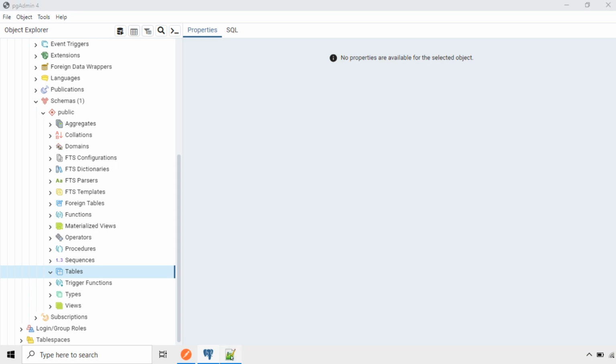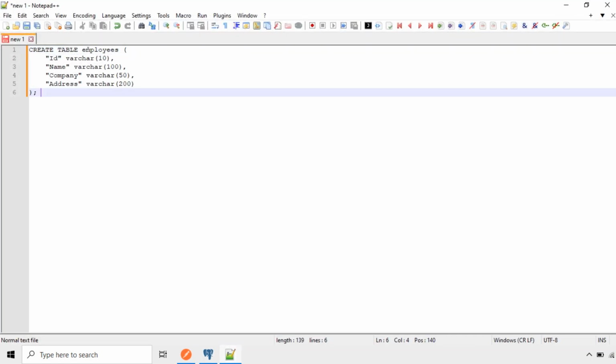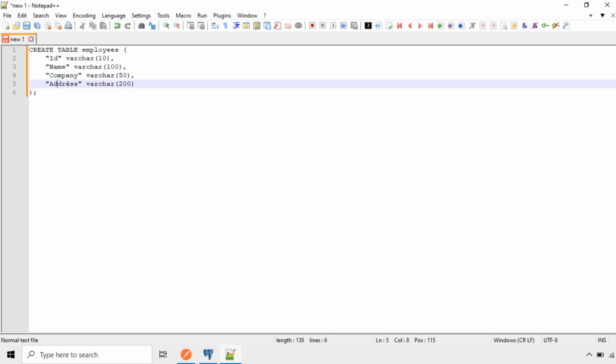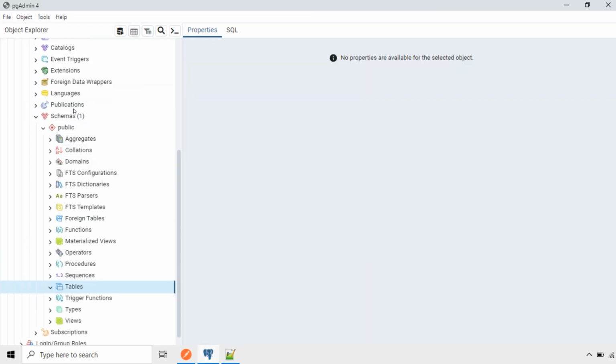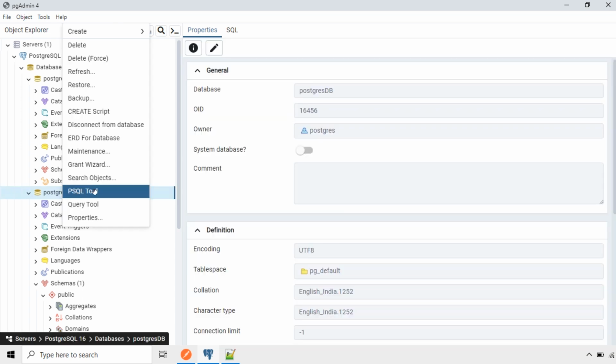I have this sample DDL script. It creates employees table. It has these four columns: ID, name, company and address. This is the character type. This is the length. Now I'll copy this script and go to pgAdmin. Then the database, I'll open the query tool.